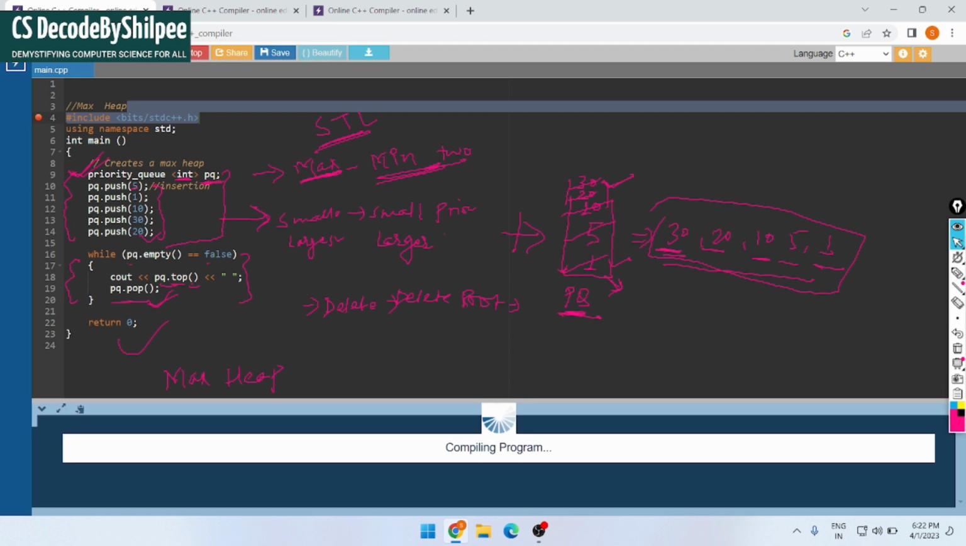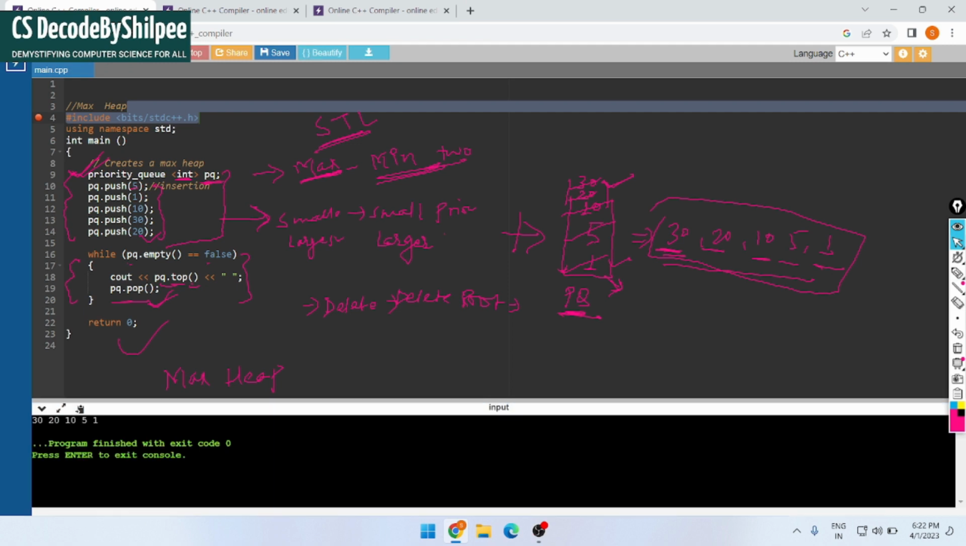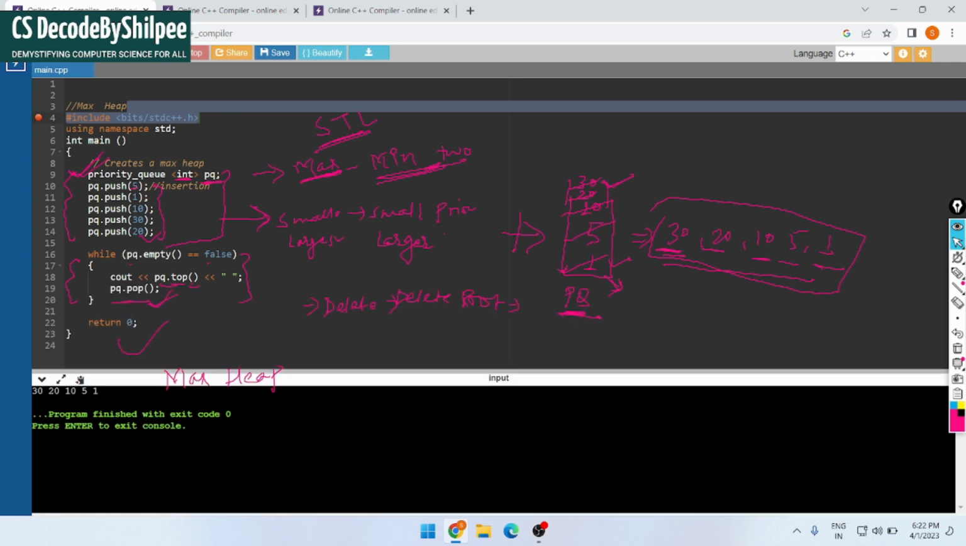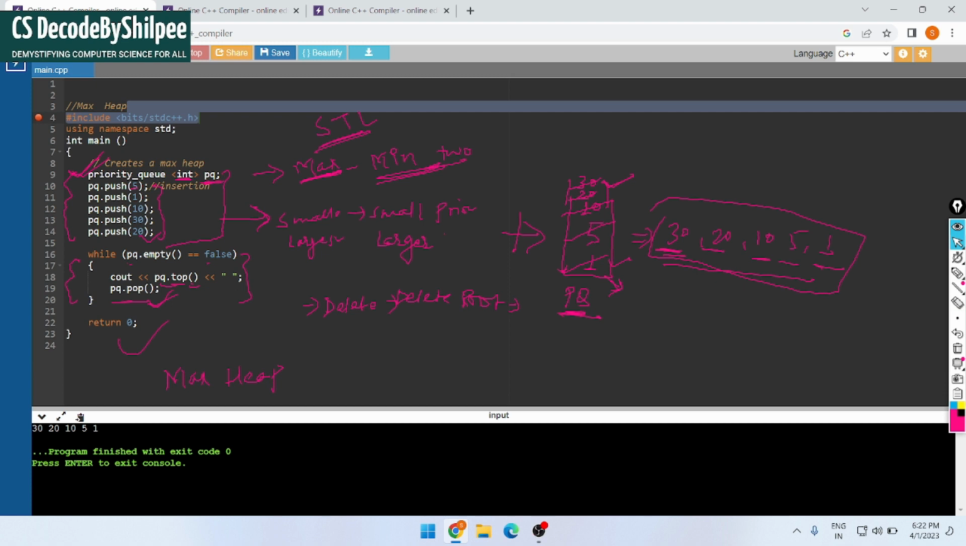So if you see that output here, what output are you getting? 30, 20, 10, 5 and 1. Why so? Because it's a max heap, and in a max heap you are always deleting the maximum. So first maximum was 30, next maximum was 20, next maximum was 10, next 5, next 1, right?